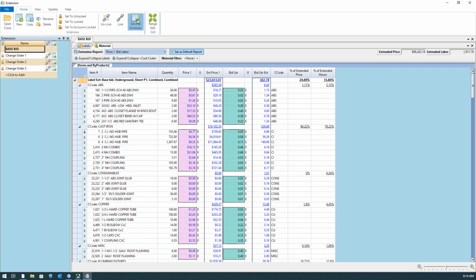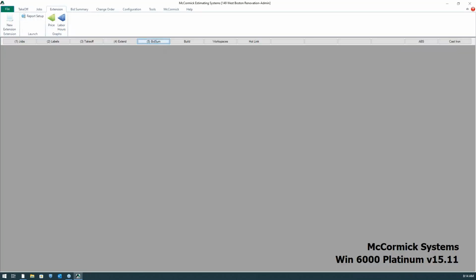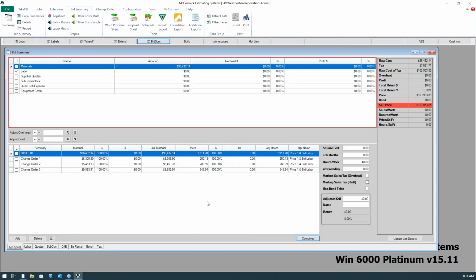If everything looks good here, we would hit send to summary, and that takes us to our 5th and final step of the program. Tells us it's been sent. And step 5 is where we wrap everything up. This is where we finish up our bid. So the program has told us that it's going to take 1,911 hours on this job. There's a material dollar amount.